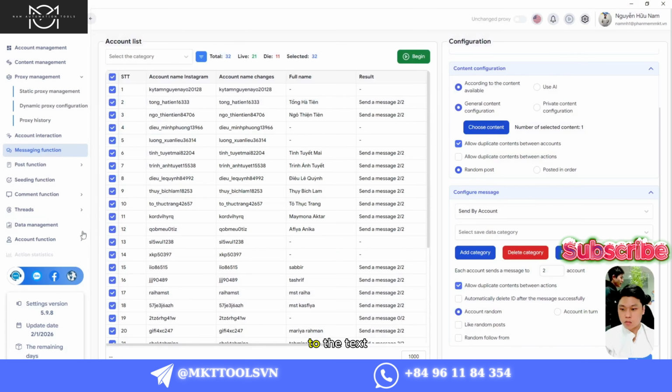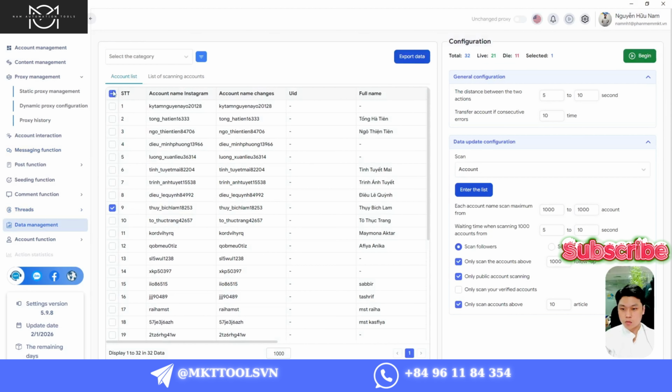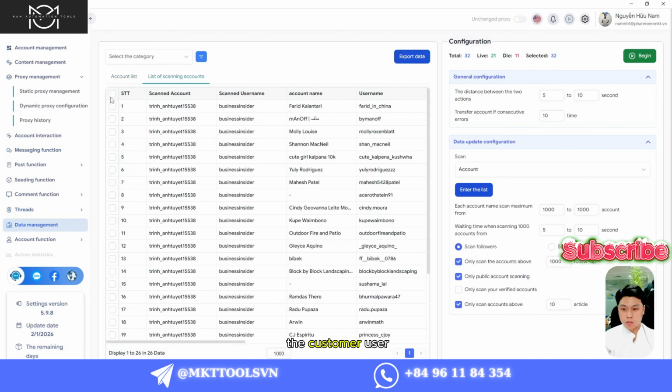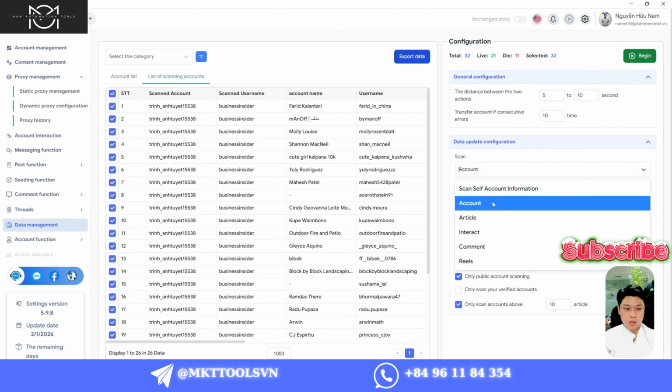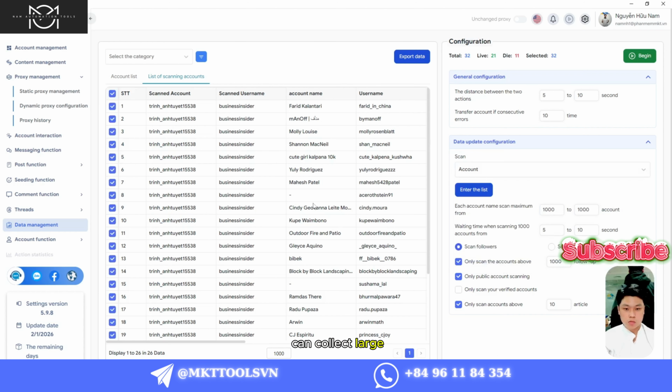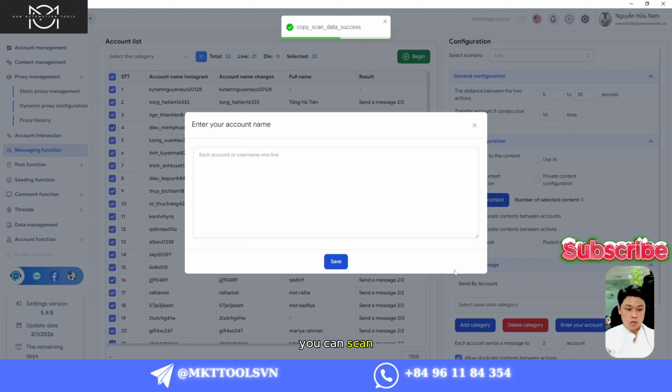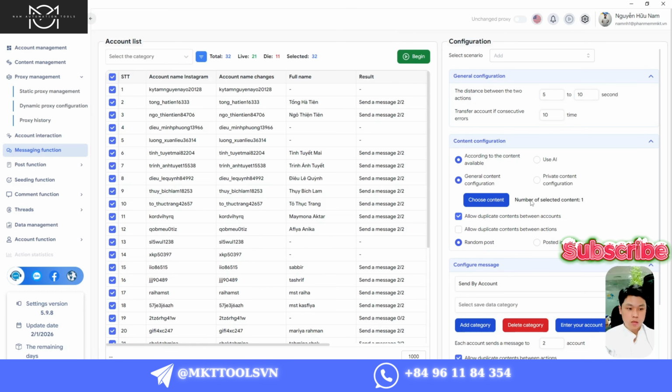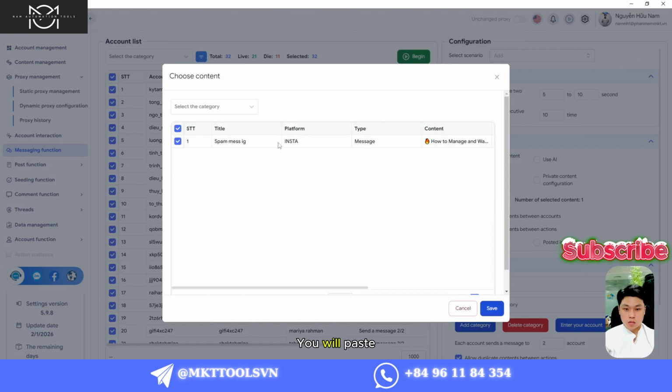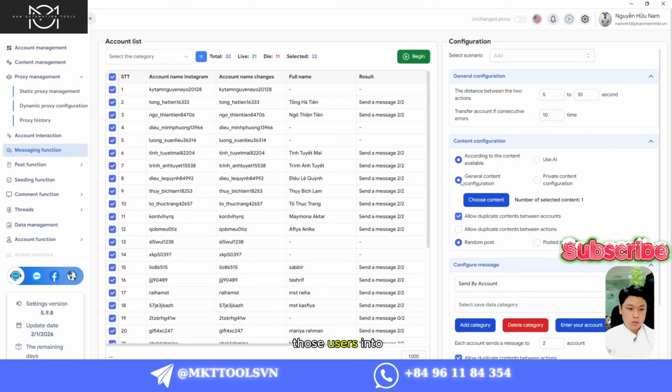First, I'll go to the text message function. Next, you will enter for yourself the customer user on the platform. The software will also support you to collect large numbers of Instagram username data. You can scan accounts by keyword, scan followers of an account, or scan following. You will paste those users into the list of username data.